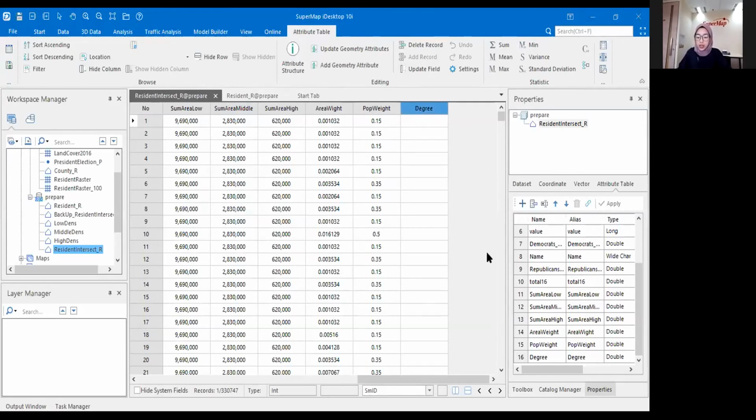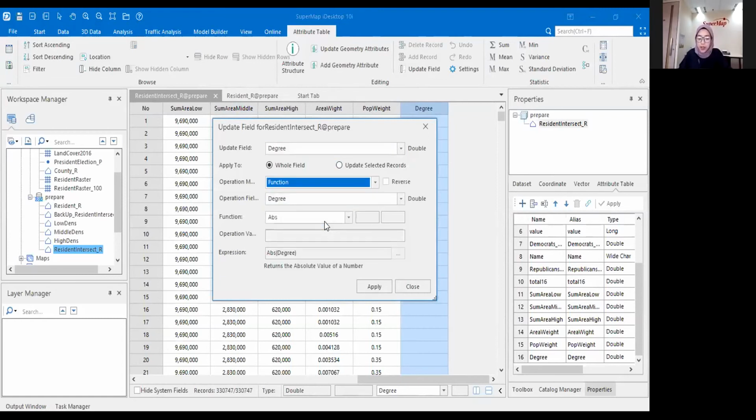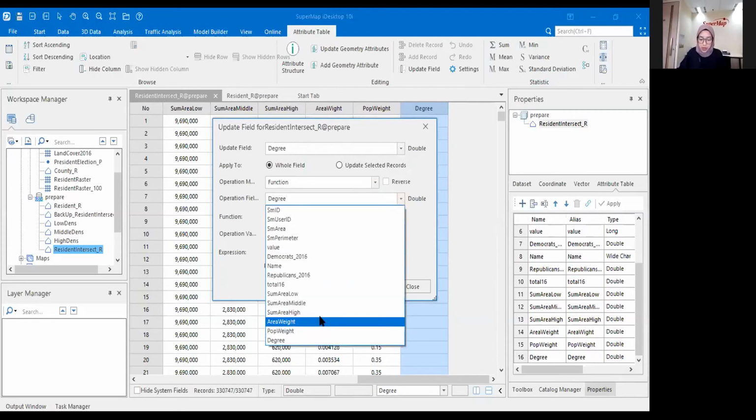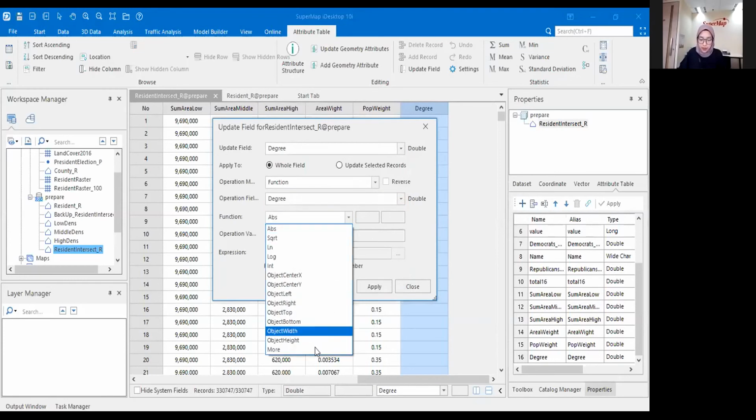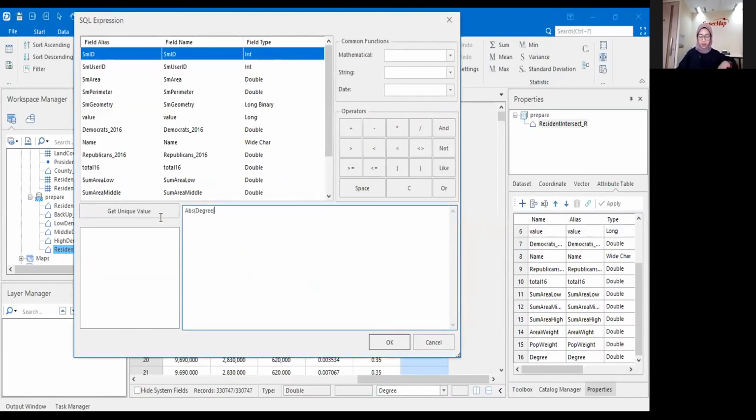For the degree calculation, we will also use the update field. We will put in a function because we will use more than 2 fields, so we cannot select the double or the single field. We will choose the function instead. In the operation field, in the function, you can click more and write the function here. What is the function? The function is this one.